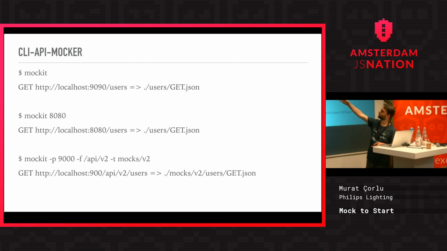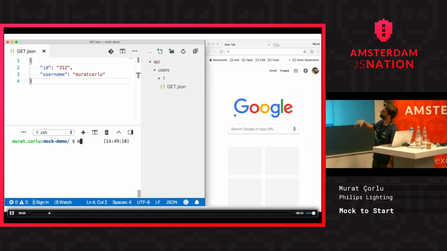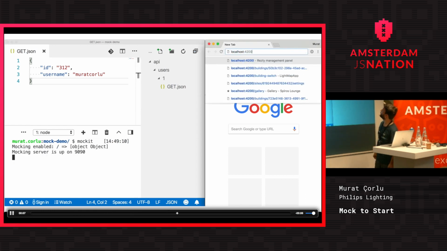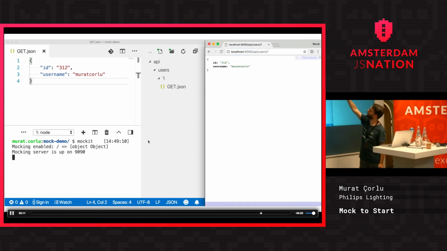So if you just run mockit, and if you have a users request and a user/get JSON file, then it will work. This is how it works. We don't have any configuration, we just have a mock file, and we are just running mockit. Then if I make a call with the same path, it will just work.